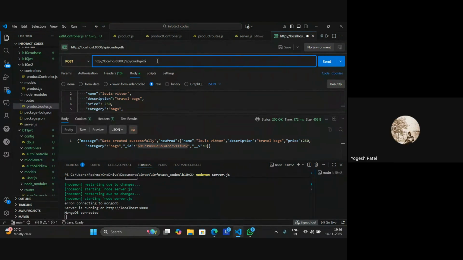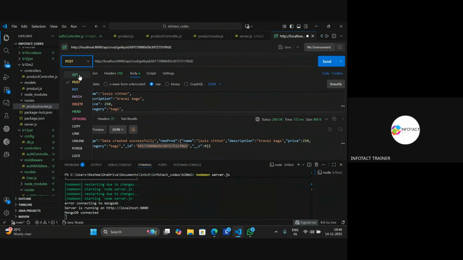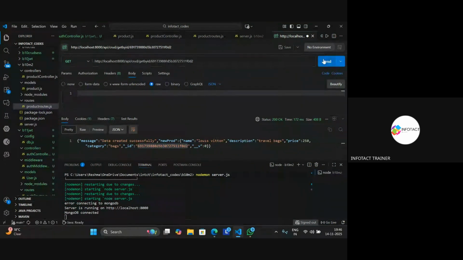Okay, ma'am. Get by ID and then provide the ID over here. Make a get request. Remove all these things. Send it. Okay, we are getting the same data with that particular ID.